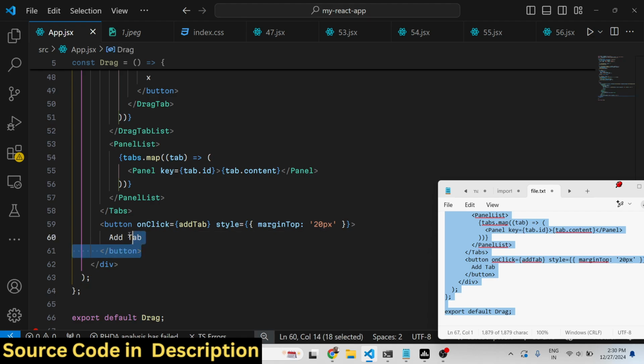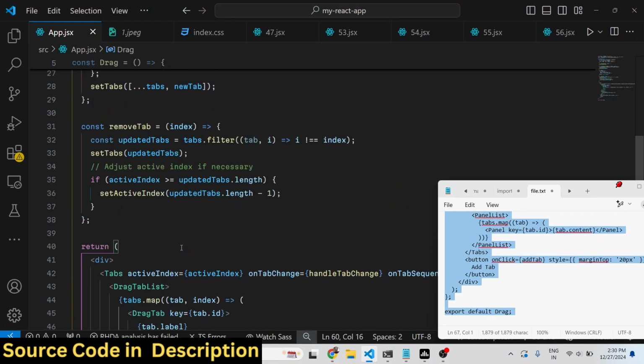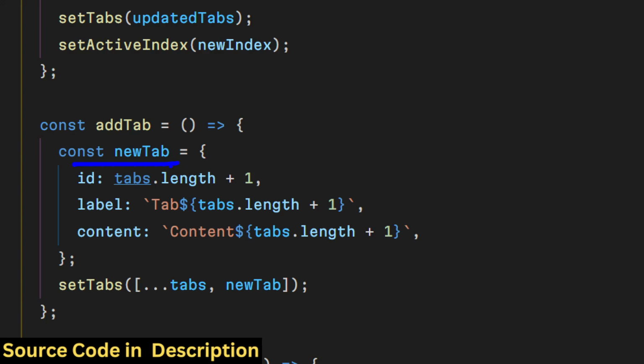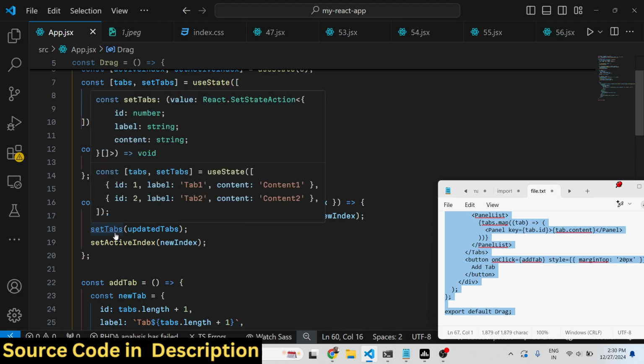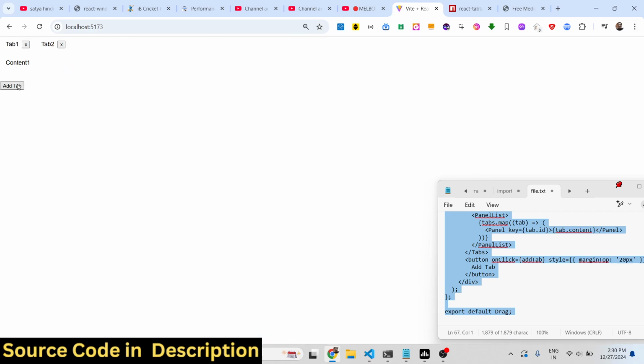Again we have a button where we add the tab. So we have bound this function add tab. Essentially inside this function we create a new tab, we give it these three properties, ID, label, content, and then we set this inside this set state function, set tabs. And then we will also have this button. So as I click the button, a new tab will be added. So now we can manage different tabs, we can have different content available. We can remove as well, we can add it, and drag and drop is also supported.